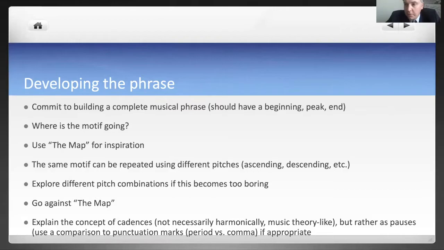What happens after, right? It's great to start, but what happens in measure 3? What happens in measure 4, 5, 6, etc.? Well, I always encourage my students to commit to building a complete musical phrase. It should have a beginning, it should have a peak, a high point, and it should have an end. Now, of course, the end could be the high point, or the high point could be somewhere else within the phrase, but nonetheless, they must think of the greater picture and not just the two bar motif or the 2 bar subphrase that they have started.